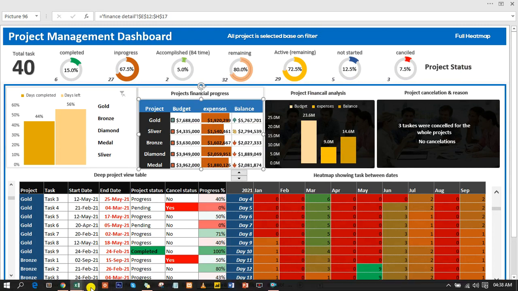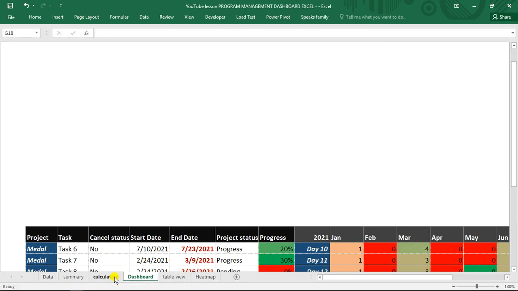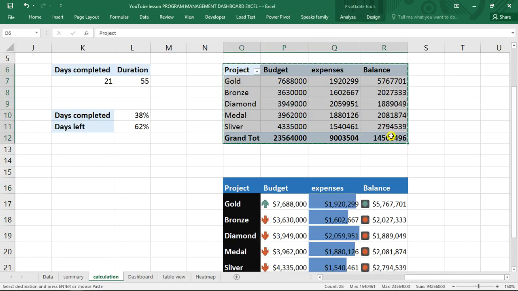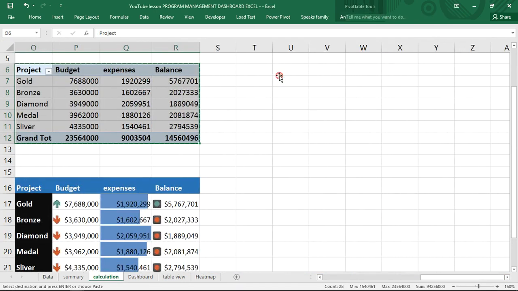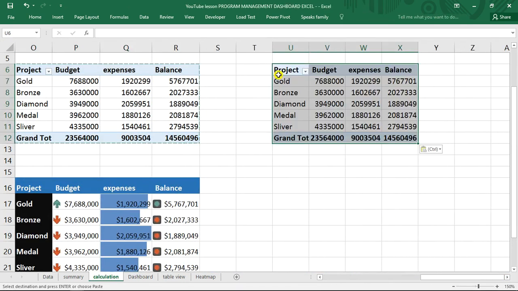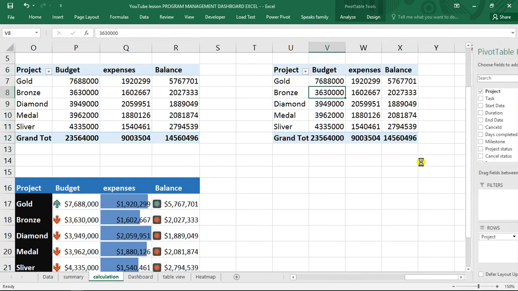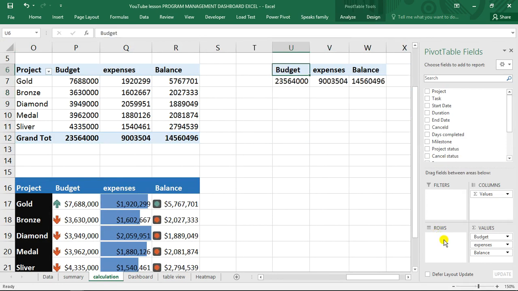So I'm just going to click on this and go to my calculation sheet, and copy this away from here. Instead of doing the same thing over and over again, I'm going to place this right here. This time around, I'm going to right click and show the fields list. So we have to remove projects, and this is exactly what we need to have.